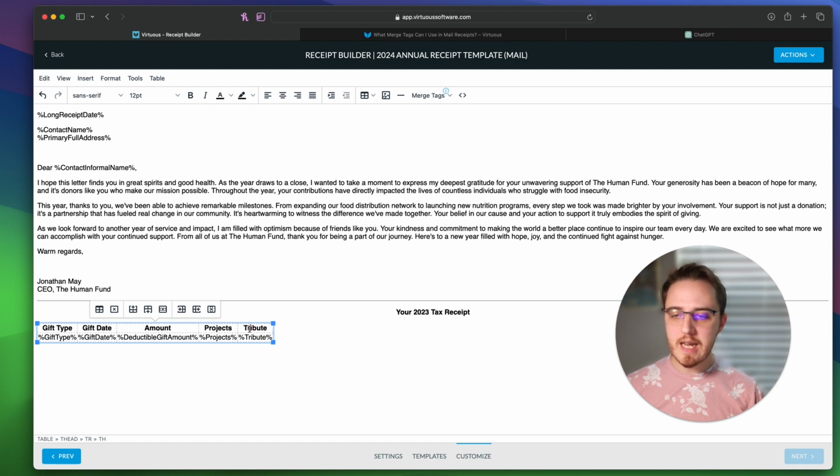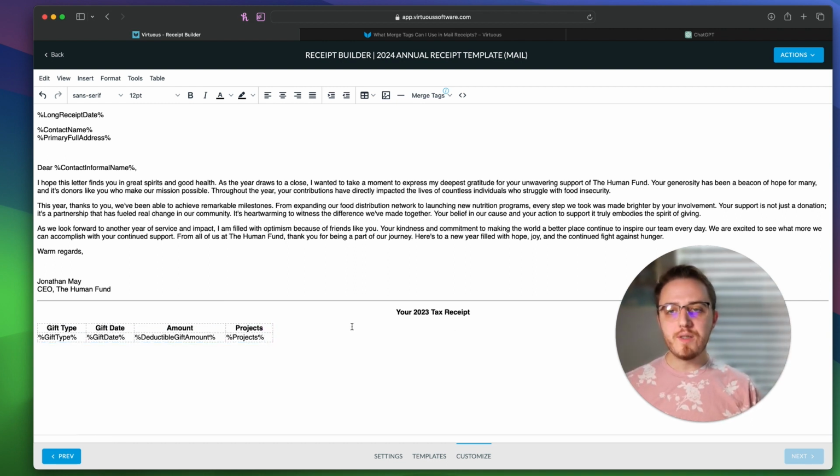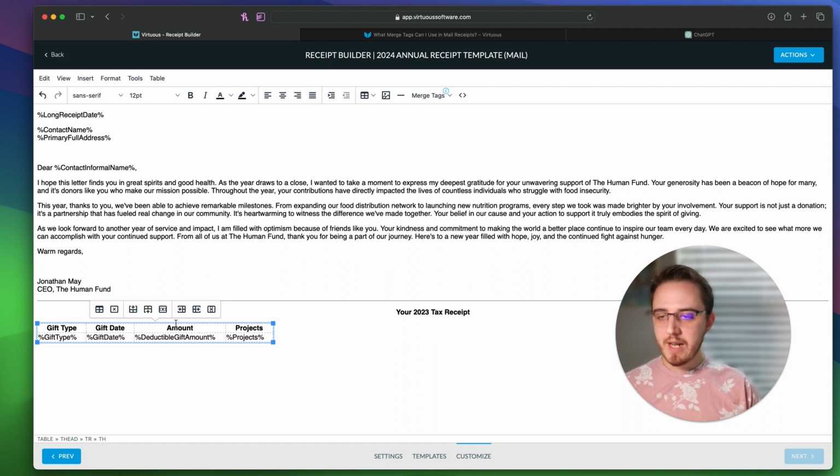So let's say my organization doesn't really do gifts in honor or memory, so I'm just going to remove that tribute section entirely. I just click into the tribute text here, and I select this delete column button, and that's gone. All right, so now if I want to add another column to this table here, it's pretty simple. I'll just click into where I want to add that new column, and I can either add it before or after using these buttons right here.